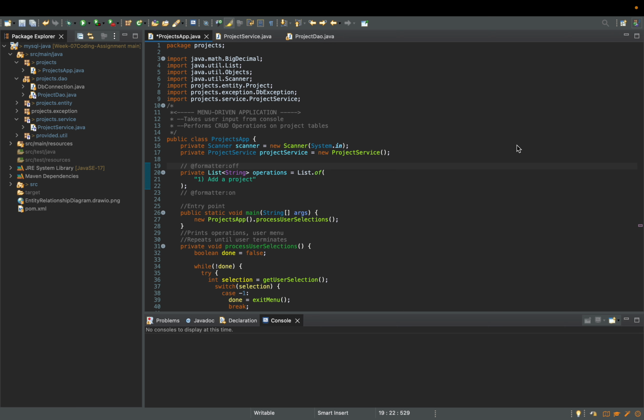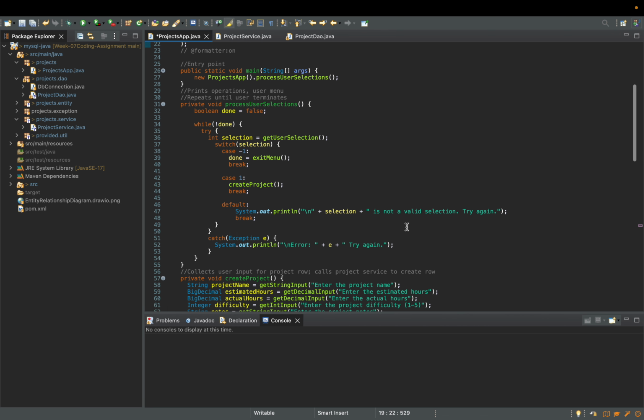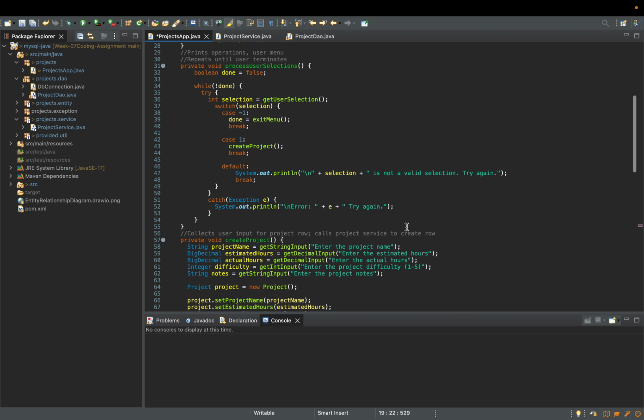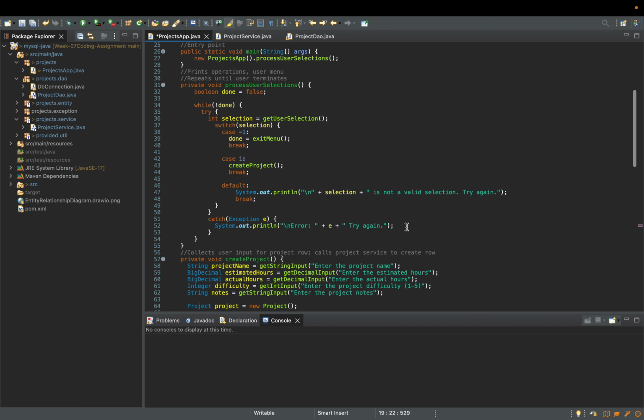This week's task was to create a menu-driven application that takes user input from the console and performs CRUD operations on project tables. We created quite a few different methods for this project, the first being the process user selections method, which will print operations and display the user menu. It will also repeat until the user chooses to terminate it.